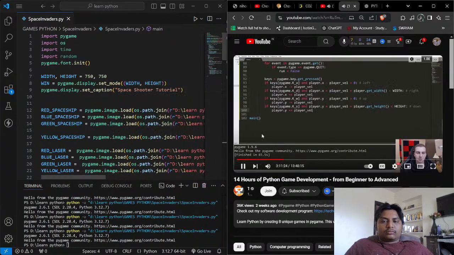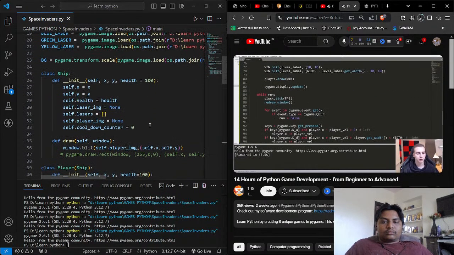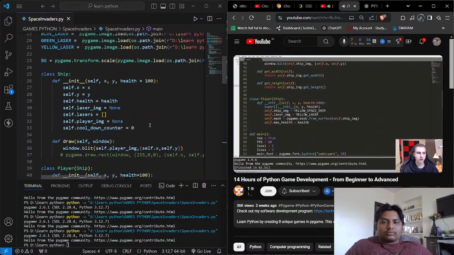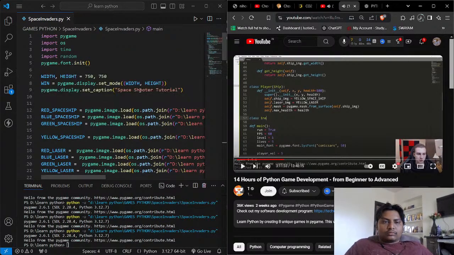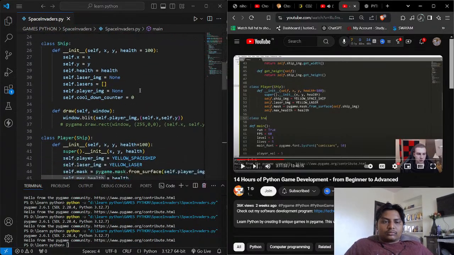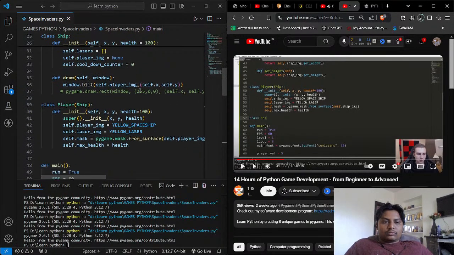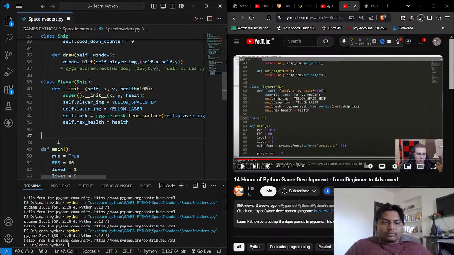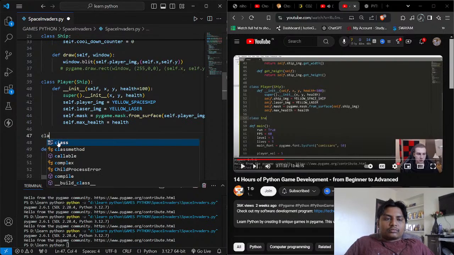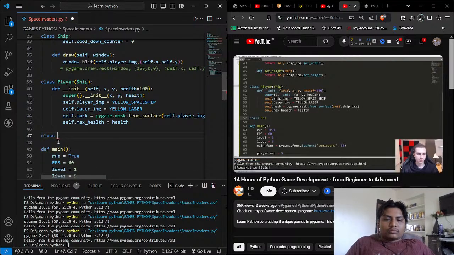Okay, so now that we have that, the ship's moving around. We're making pretty good progress here. Let's do the enemy ship. So let's get that one running. So we have player, so let's define enemy. So class enemy ship, like that. It'll inherit from ship. And in fact, we don't really need to call it enemy ship. We can just call it enemy like that.